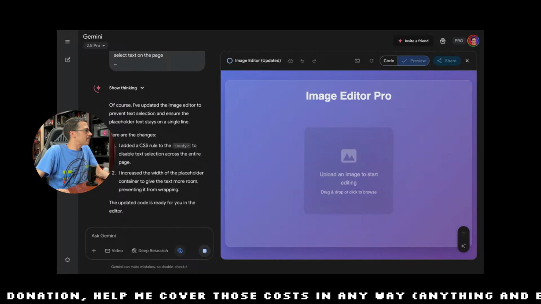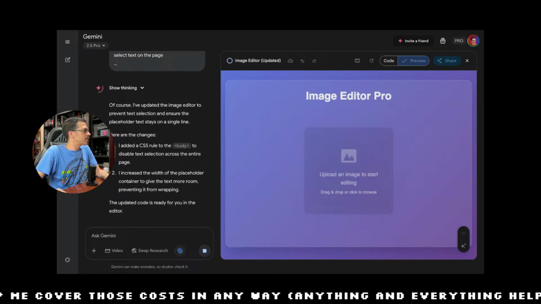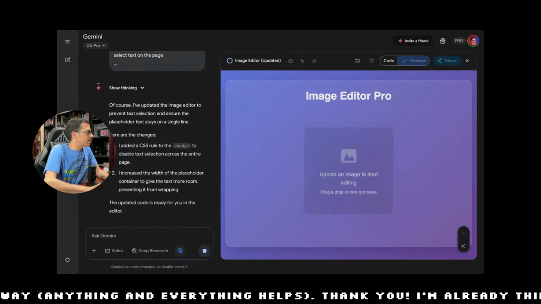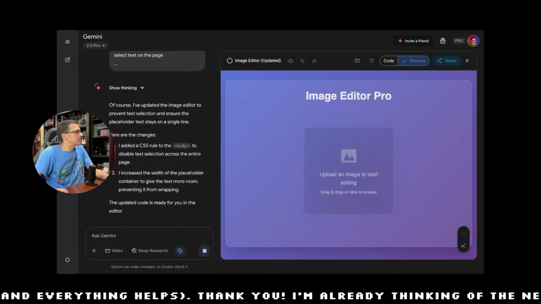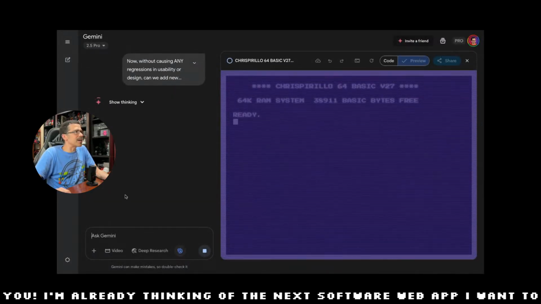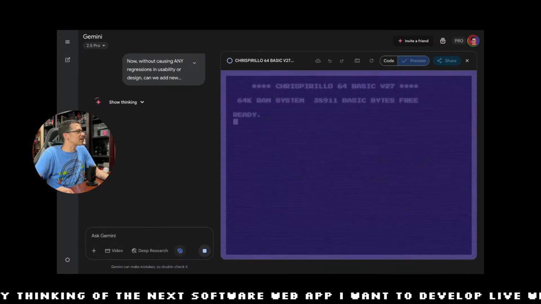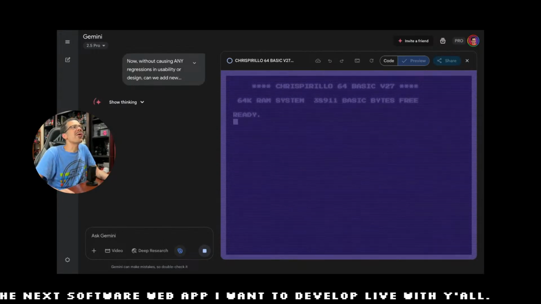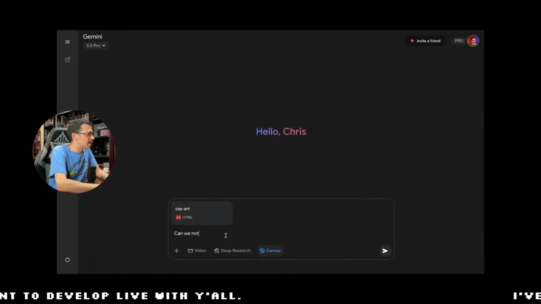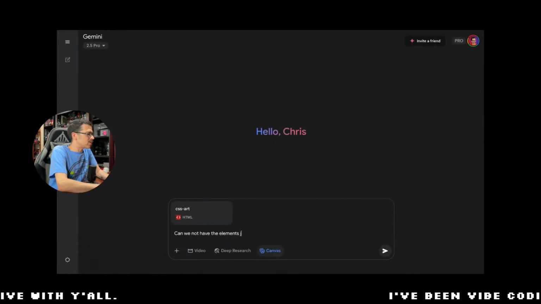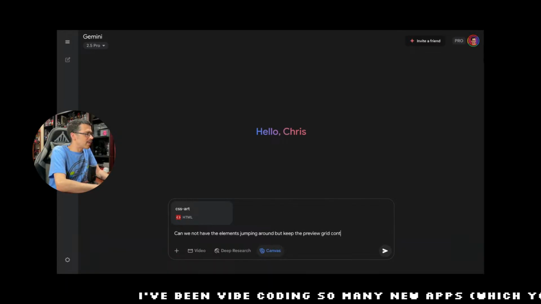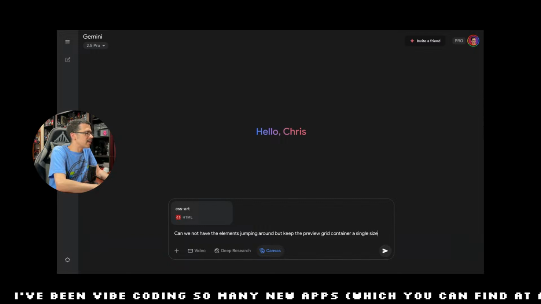Okay. There we go. Now. Sometimes reminding it not to regress is a challenge. Okay, so ping to fix. Oh, CSS art. That's the next one I wanted to fix. Can we not have the jumping around, but keep the preview grid container a single size?